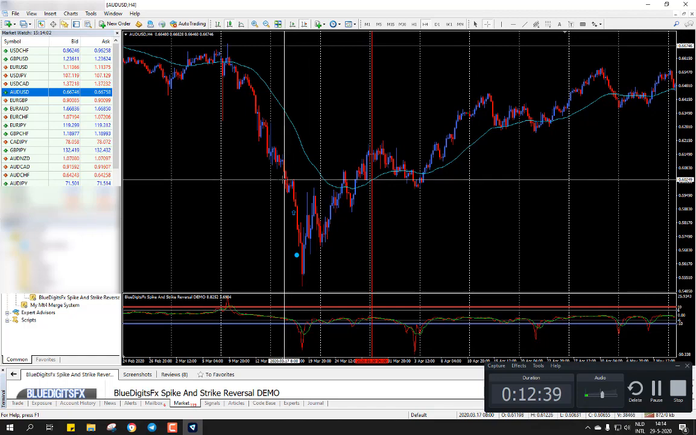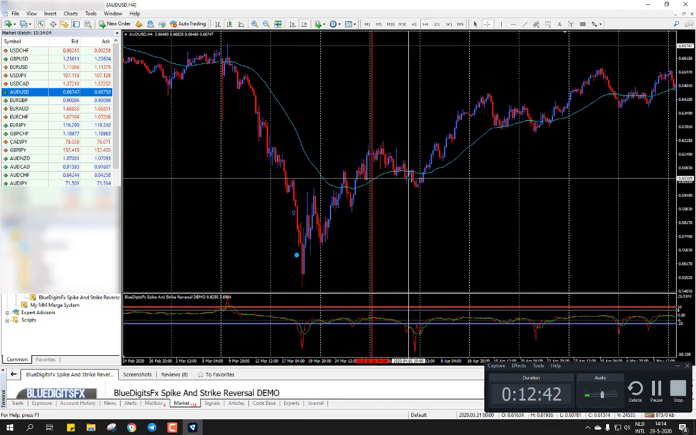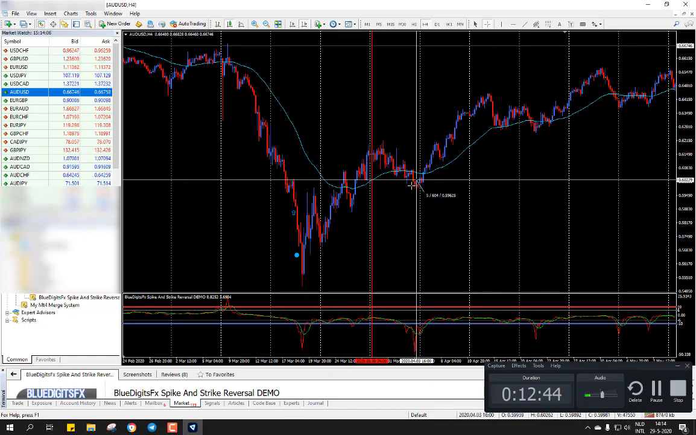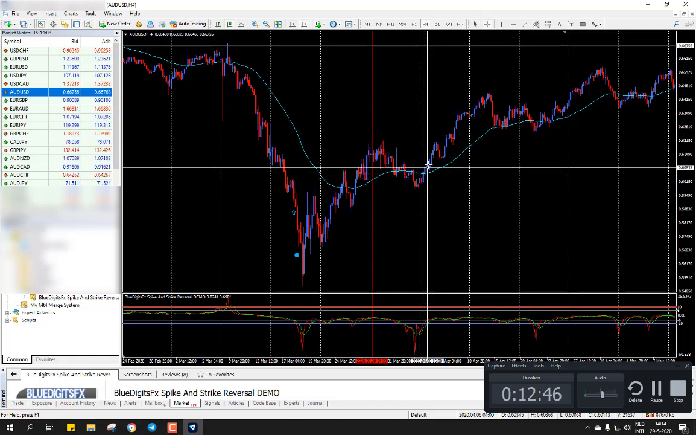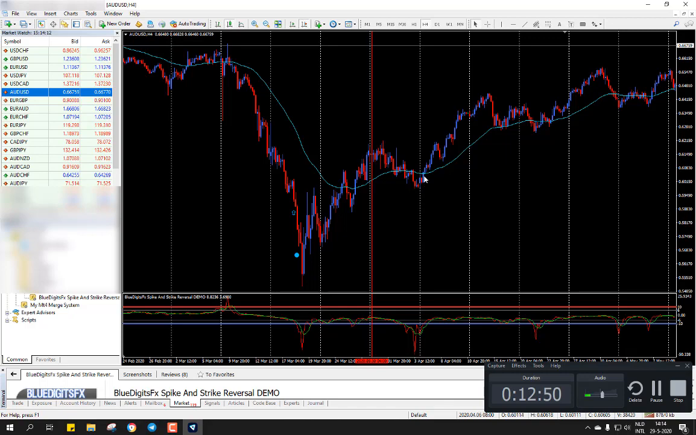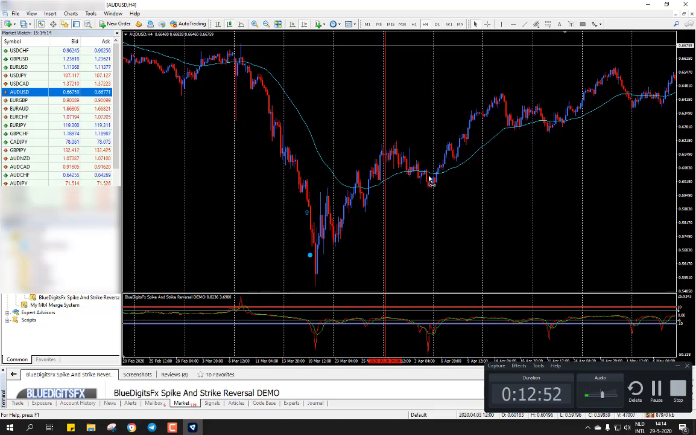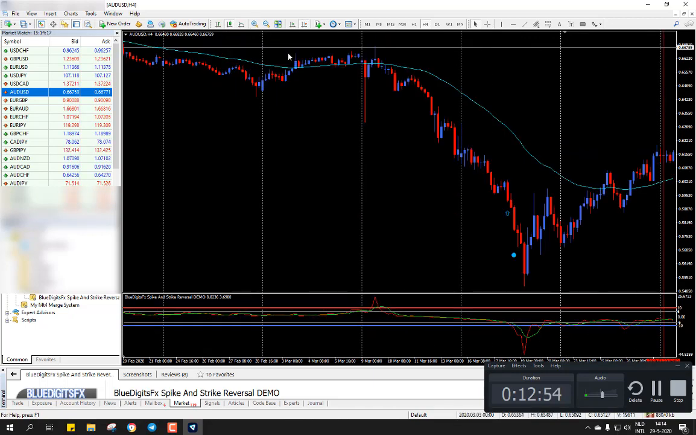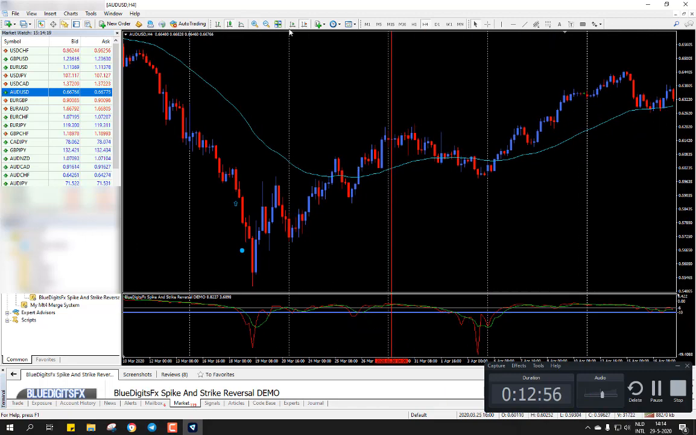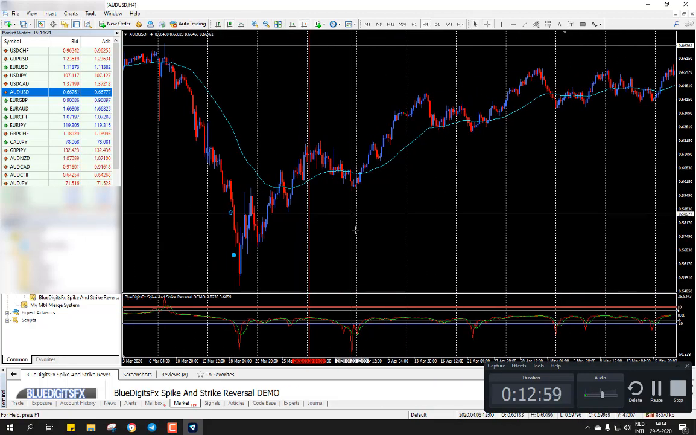So as you can see, this is a nice area of structure. Markets came down below it, probably took out some stop losses, and then it went up with a nice 1, 2, 3 pattern and a bullish engulfing. And we have a close above the 50 moving average, which is another very strong signal. So there's multiple confirmations here.